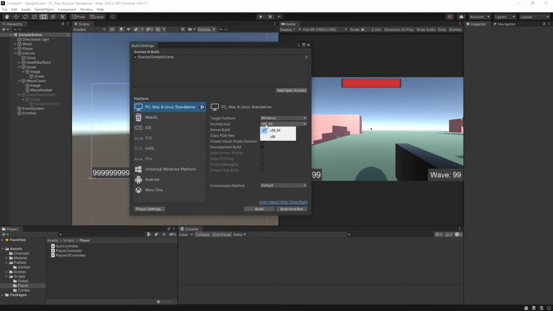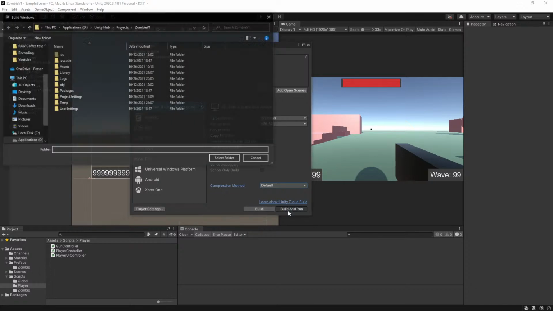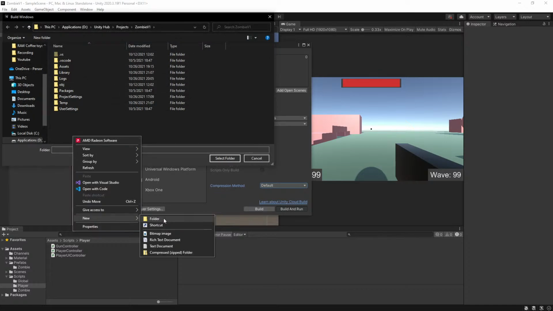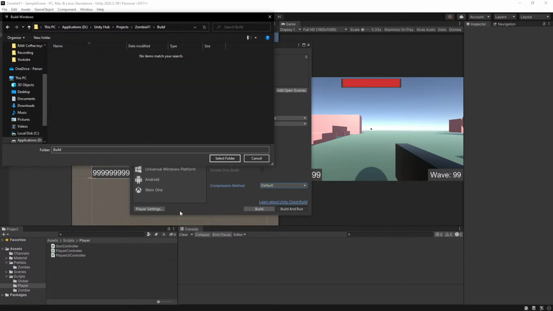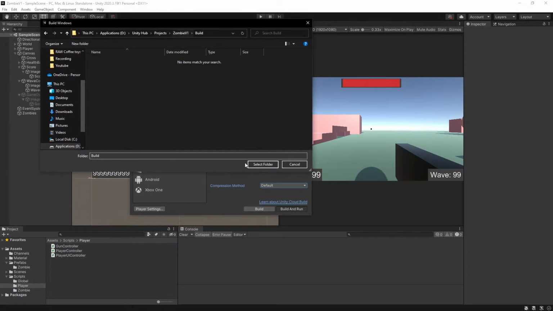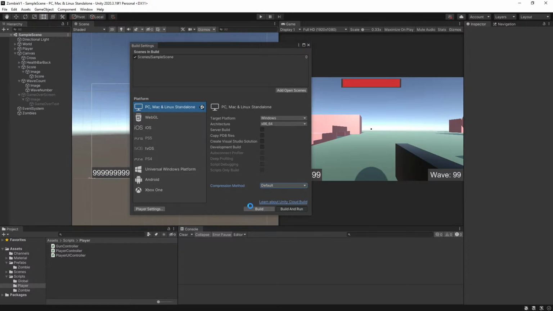Pretty much just leave everything else. Yeah, x86 and 64-bit architecture. If you want 32-bit, I only have the Windows platform installed, so I can only build for Windows. Compression method, just default, don't care. And then we can do build and run. And then it's going to tell us to select a location, so we can make a new folder. So this is inside our project folder. So we're going to do build and run. Might take a little bit.